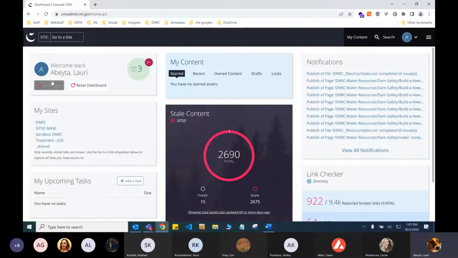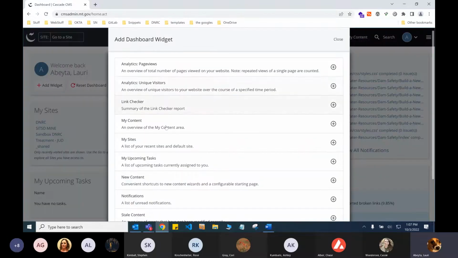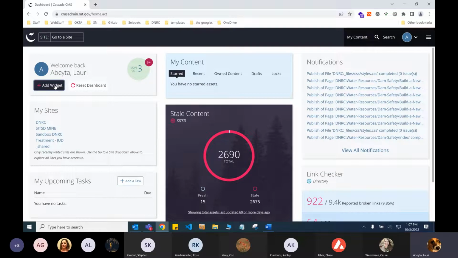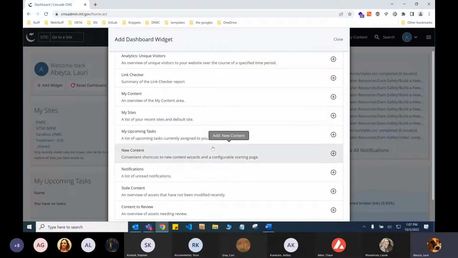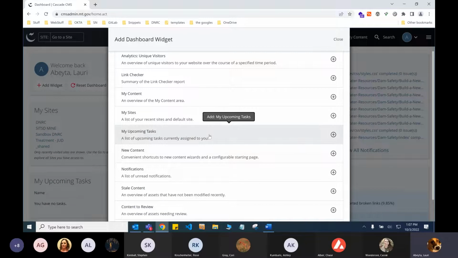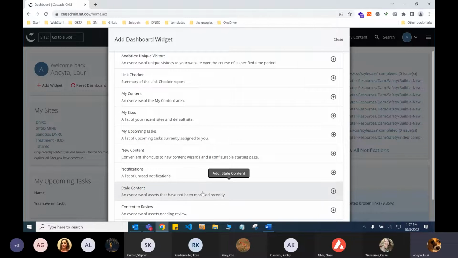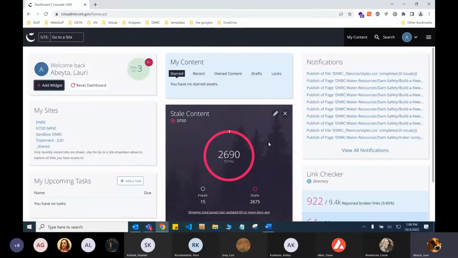If you want to add other widgets, there's a whole slew of them in this add widget in the upper left-hand corner. You can add anything from new content to your upcoming tasks. I'll show you tasks in just a minute. Stale content: if you have your settings set up so that after 60 days your stale content will get tripped, it'll say, hey, you have not updated this page in quite a while. You should probably take a look at it. So those are some things that in the beginning are not a bad idea to get set up. They can be extremely helpful.